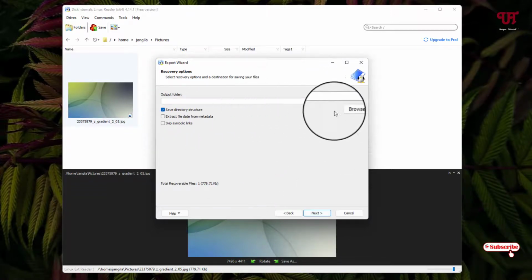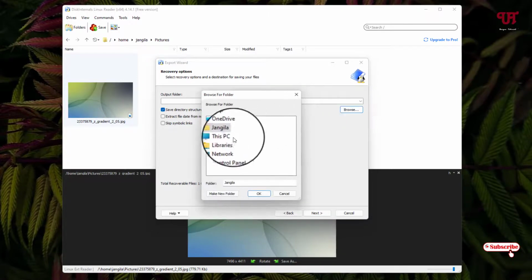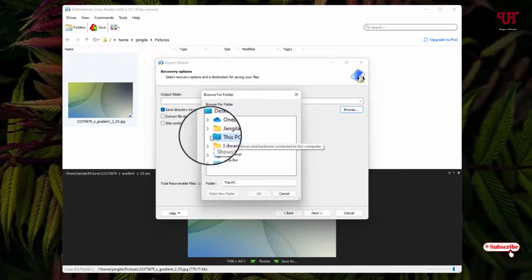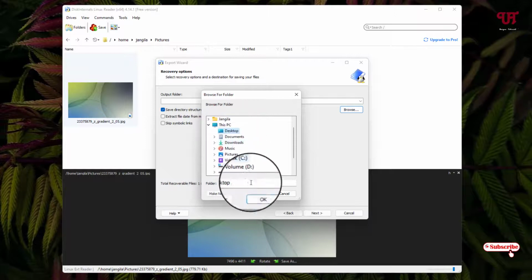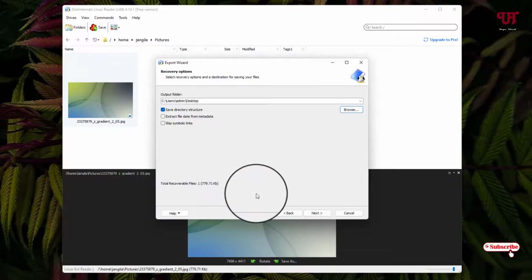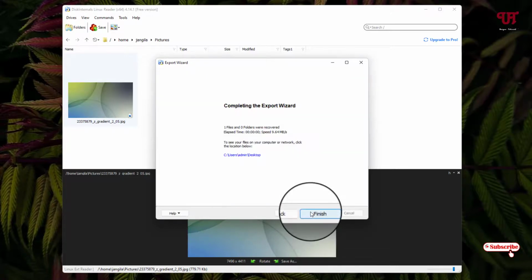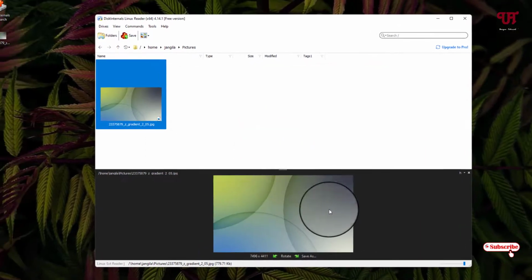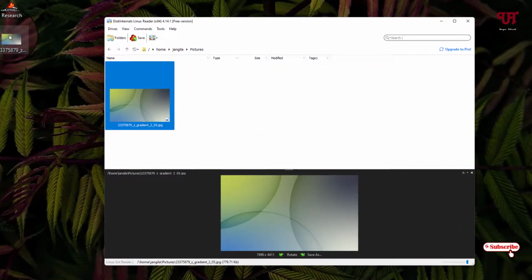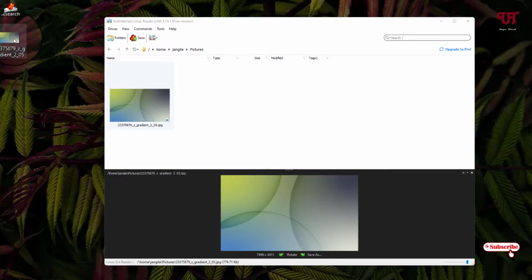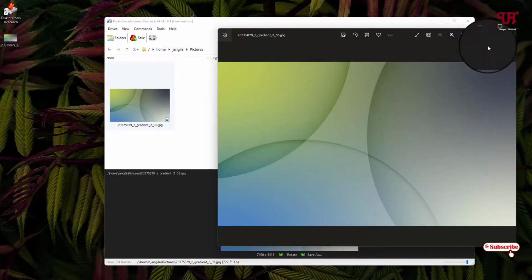Select the output folder. Let me select the desktop. You can select anywhere, whichever you like, and I'll just click on next. Now click on next again, wait for a few seconds, click on finish, and you can see the respective file has been exported to my Windows computer. Let me open it so you can see.